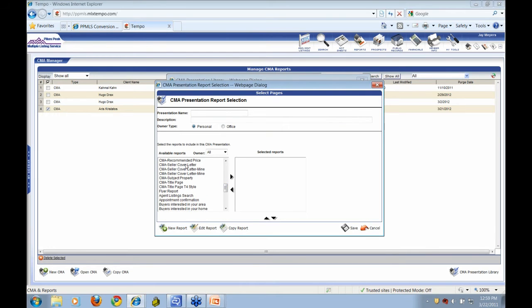So if you want to use a cover letter, fine, there's your cover letter right there. Maybe you want to use an office profile that you created for yourself. That's fine. Maybe you like certain reports in a certain order. You can go through and do this ahead of time if you want to, and give it a unique name, like the presentation name saying Jay's Custom CMA or Jay's 5-page quick CMA or something like that.